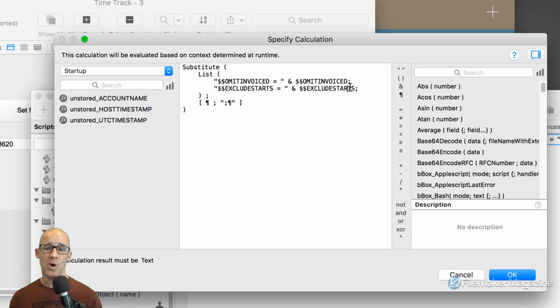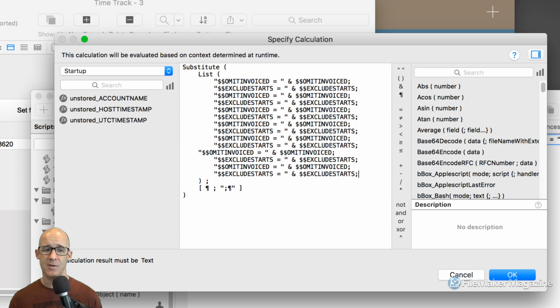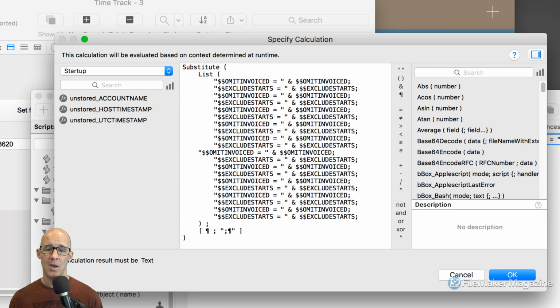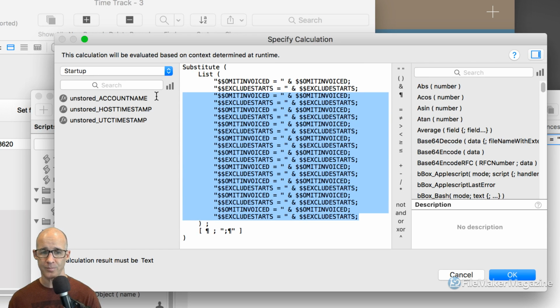Now, this could grow to be quite large. This could grow right here where it becomes this. I have a bunch of them. But really, it's not that bad. This is nothing. This is the blink of an eye for FileMaker in order to set all of these values. And here's how it works.